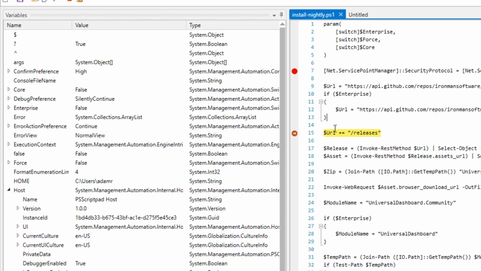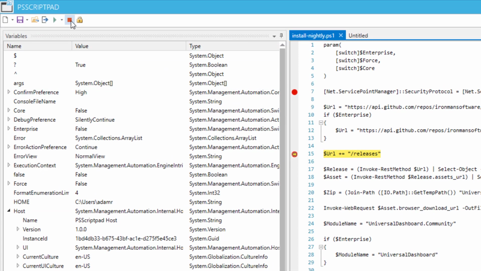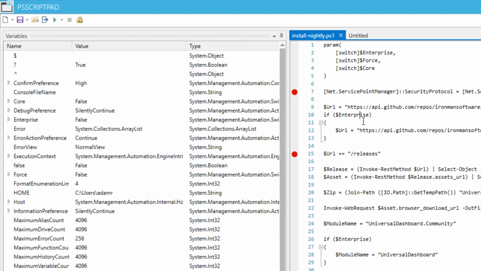So if I'm done debugging my script, I can then click the Stop button to stop the execution of this script. So you can see in this example, we've gone through how to debug scripts in PSScriptPad.